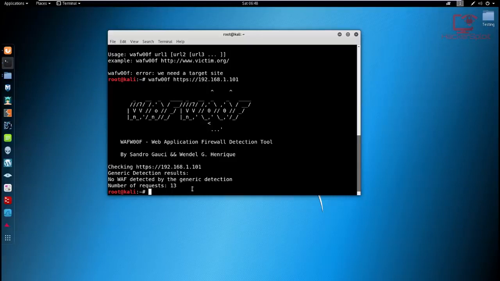It allows you to purge assets and make your site faster, and protect it from DDoS attacks, etc., etc. All the good stuff. So let's see if it will actually detect this. I'm going to type in wafwoof. I know that name is really, really funny.